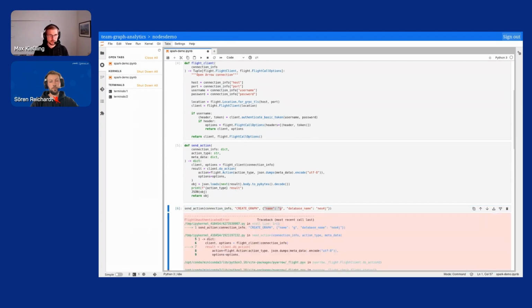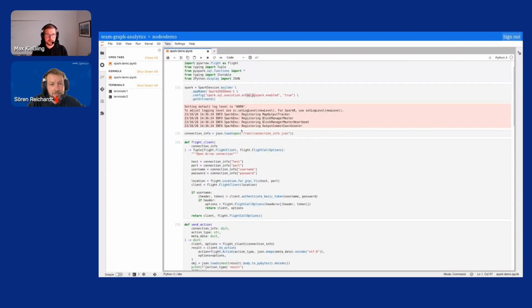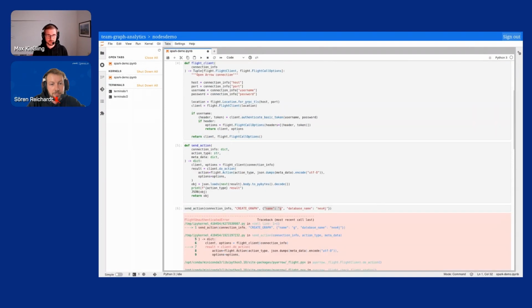So if we actually execute this, it doesn't work, of course, because it's a demo. Why did I not do that?